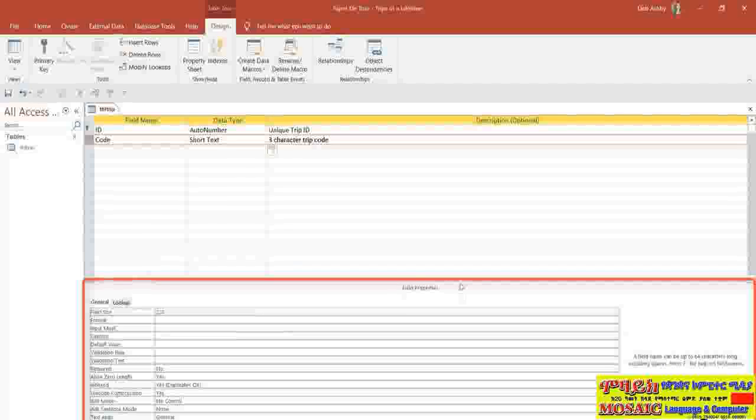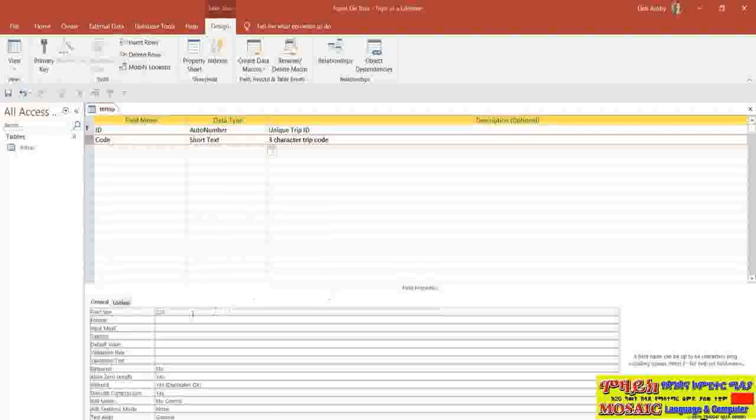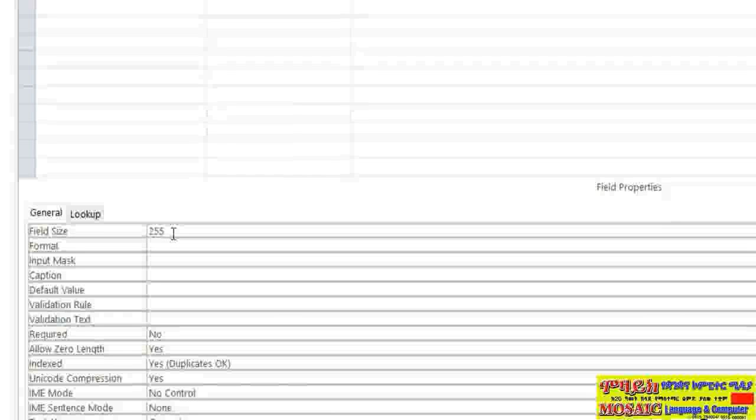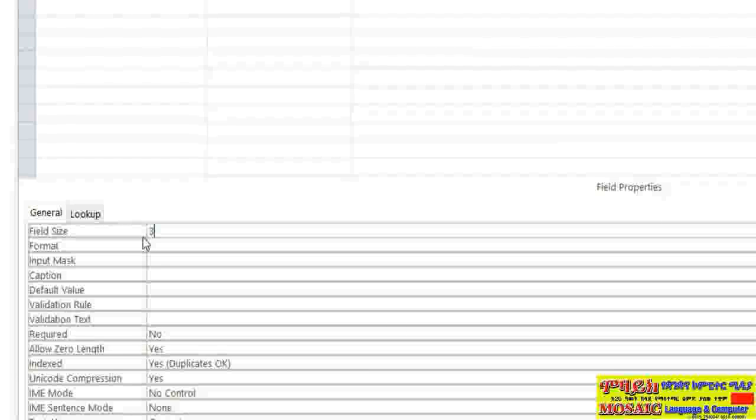In the lower half we have this section called Field Properties. If you look at that first section where it says field size, we have the number 255. What that means is that we can have a maximum of 255 characters input into this. Now, I doubt very much that I would ever have a trip code that's 255 characters long. So we can change this. I know that all of my trip codes are going to be a maximum of 3 characters long, like GCA. So I'm going to change that to 3, which will restrict the characters you can enter into that specific field to 3.